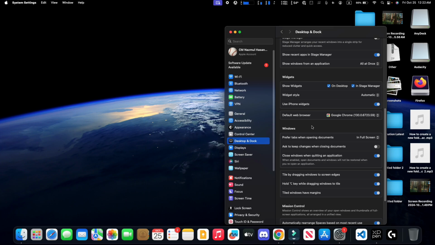And that's it. Now you know how to change the default browser in macOS.